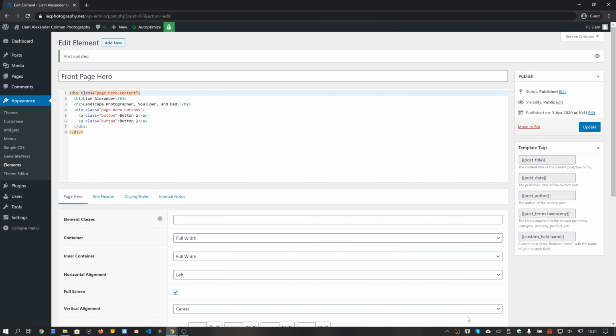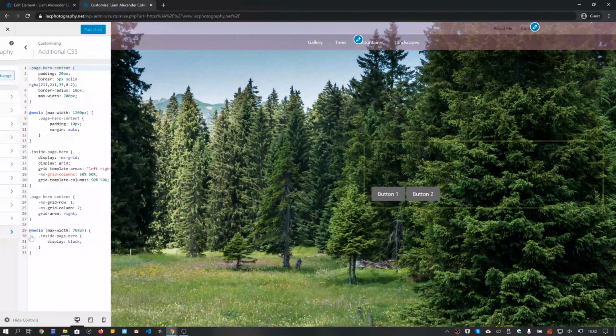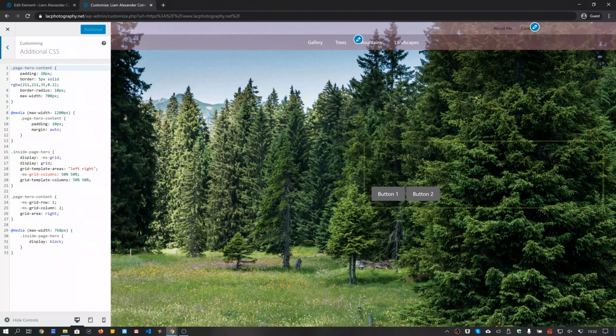Looking at the code, we can see that our text is inside a so-called div container. This container has the class page hero content. Now we know which CSS class we have to go and edit. And to do that, we're going to go back into the additional CSS in the customizer and have a look at the code we pasted there earlier.